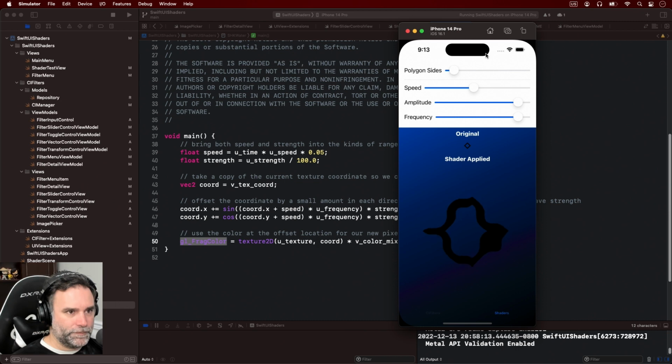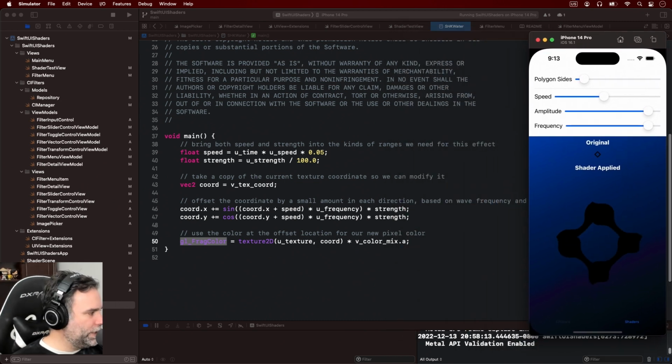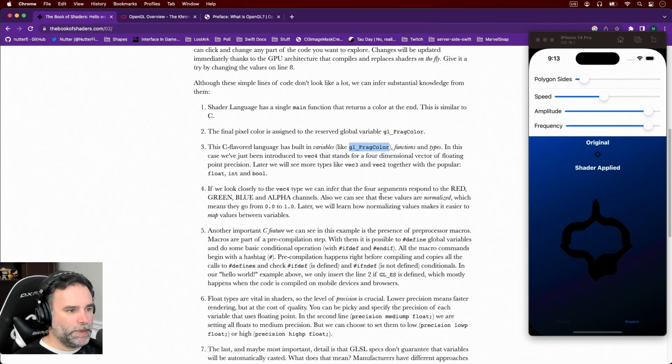Very fun. So I'm going to put this back over here and let's just keep going. We've just been introduced to the vec4 that stands for a 4-dimensional vector. Yes. Then we'll see more types like vec3 and vec2, together with the popular float, int, and bool. Yes, we know these. If we look closely at the vec4 type, we can infer that the 4 arguments correspond to the red, green, blue, and alpha channels. Well, there you go.